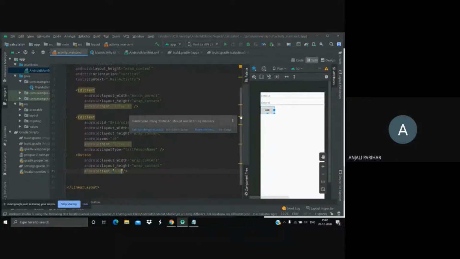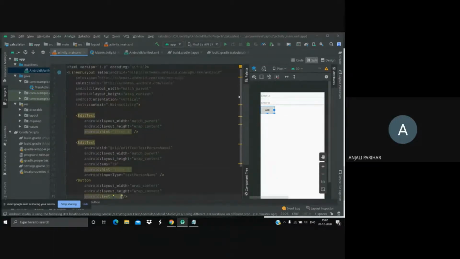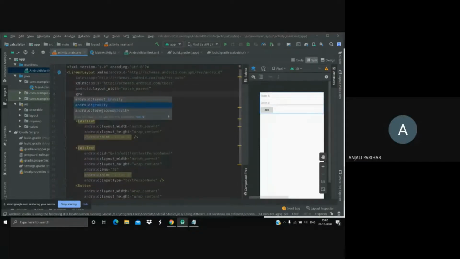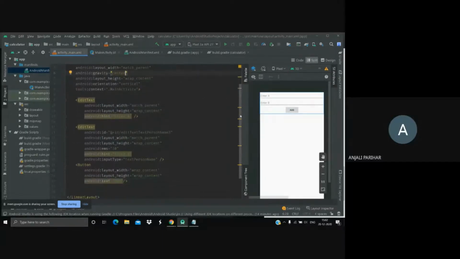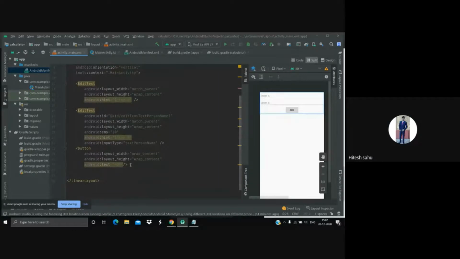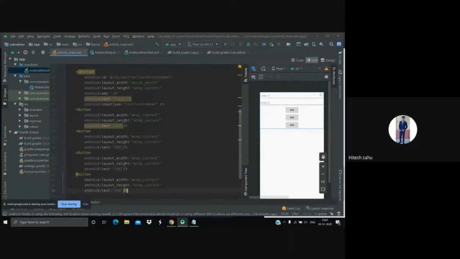Okay. So you can see that all of my views are getting shifted to the left. I just want them to be in the middle. What I can do is change the gravity to center. These are some properties that every view has. You can learn these properties from Google. There are many properties.